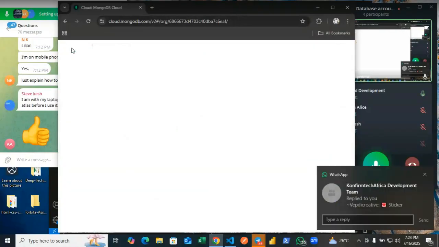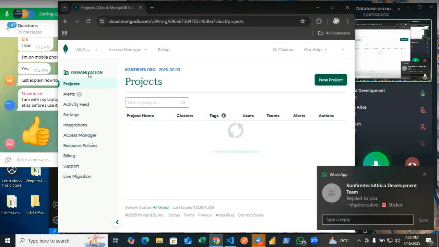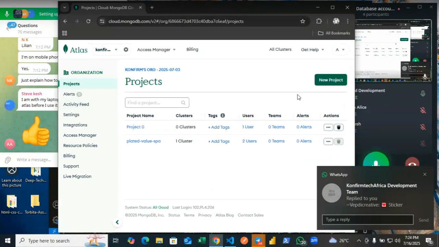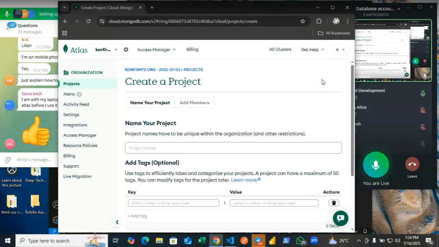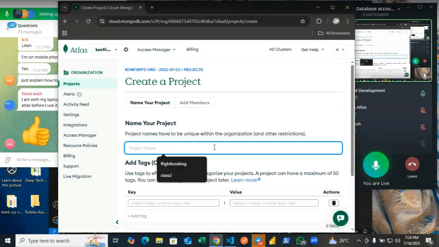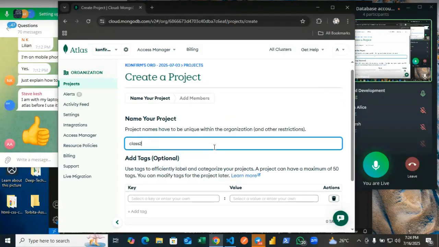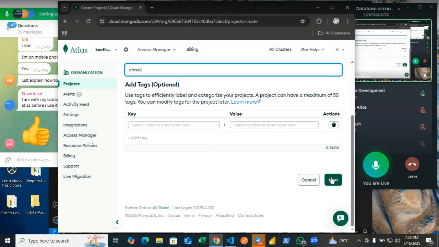You click on MongoDB Atlas. You click on new project here. As you see my cursor, you create new project, which you give a name by giving it any name you want. After that, you click next and leave everything default.